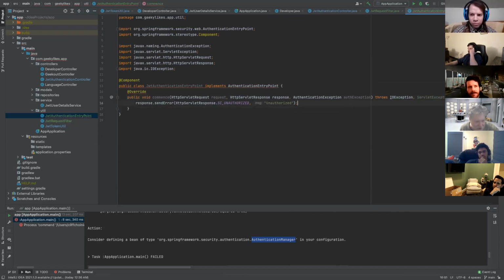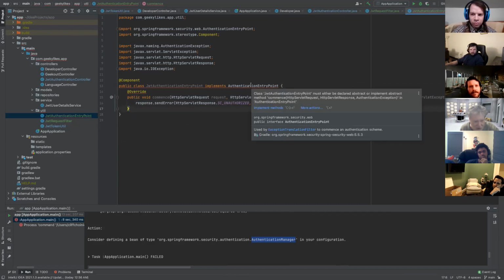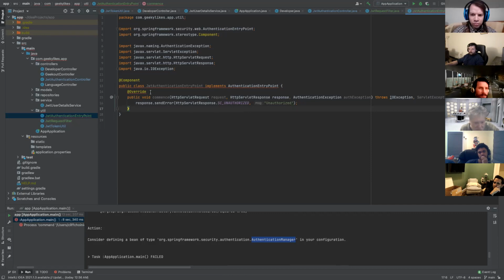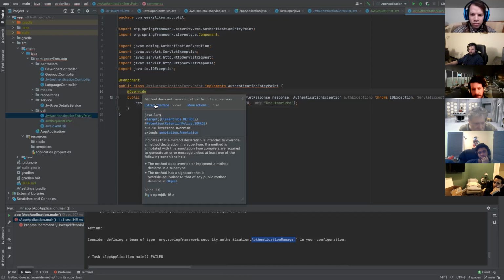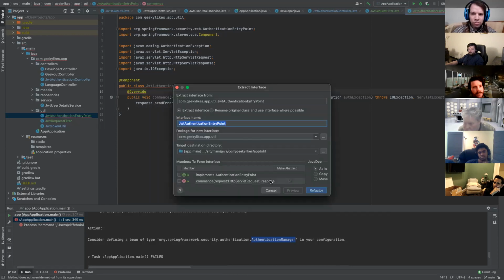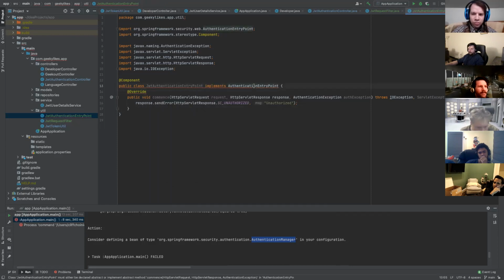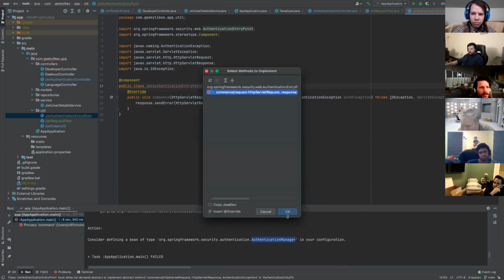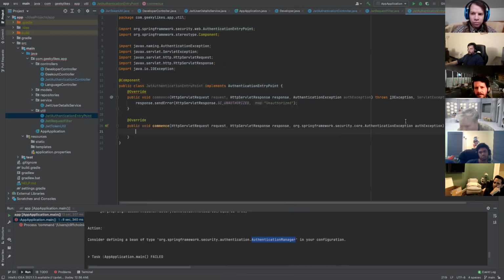Still got red. I'm still upset. What did I forget? Let's compare. It throws what? Oh, I brought in the wrong exception. I wanted to bring in this one. I brought in Java X naming, which is wrong. So let's bring in the right one.